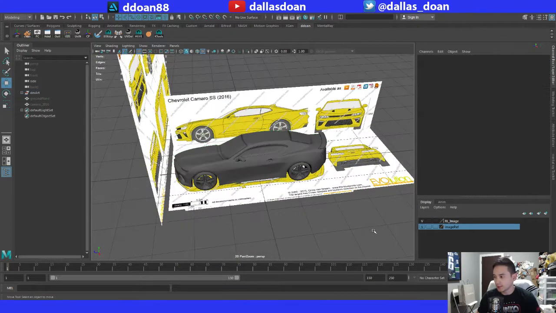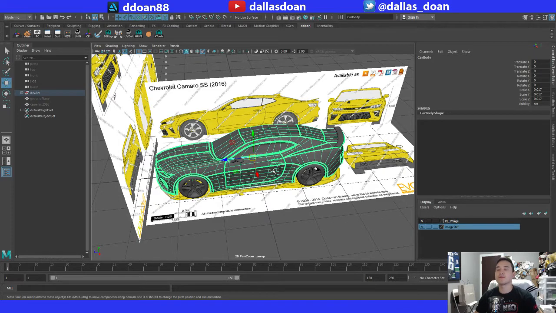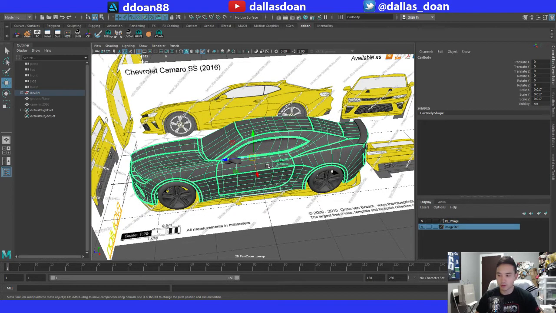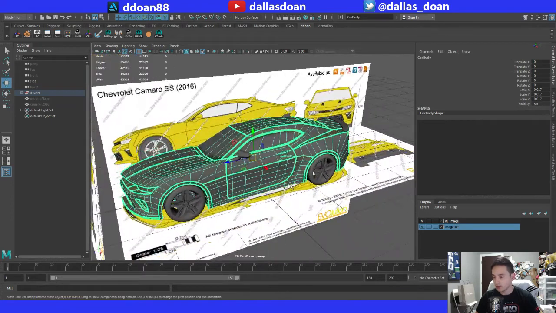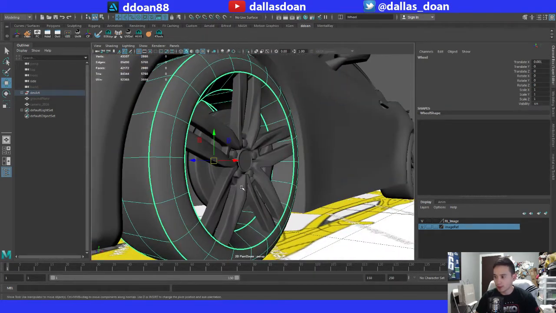But yeah, I'm sorry that I'm going to be starting this in the middle of the project, but I figured it's better to do this and just show you guys what I'm gonna be doing with this asset, and maybe just kind of break it down for you.